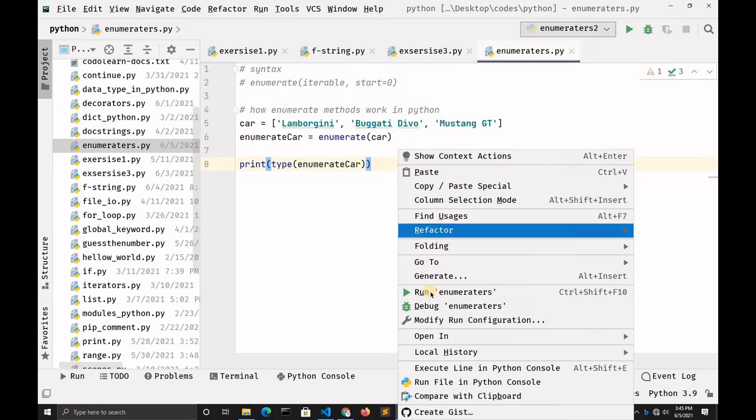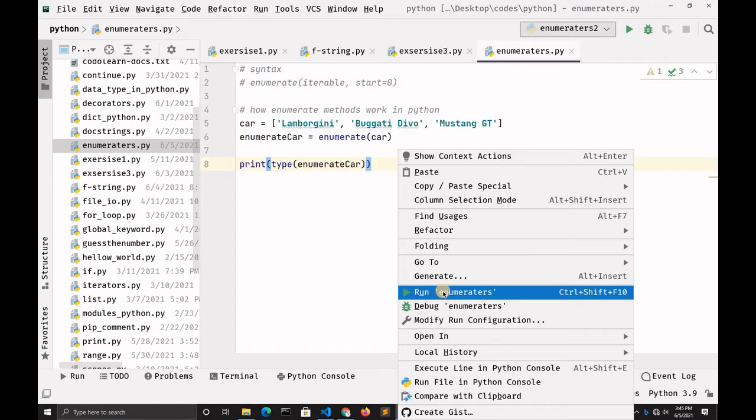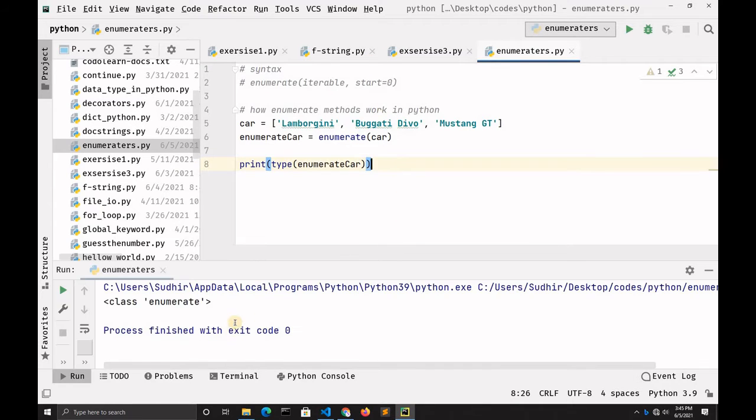And run this program by clicking on this run button. You can see guys, the class is enumerate.